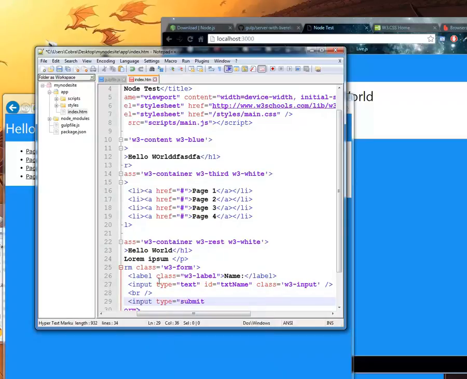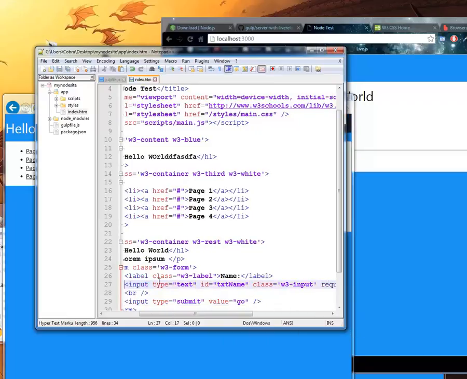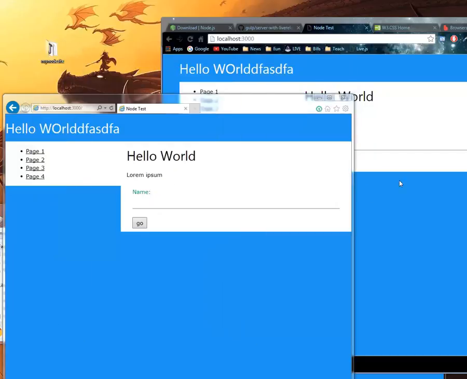Type equals submit. And let's make this guy required. Kind of one of those new HTML5 deals. So let's see. It's a little bit more legible. Not a heck of a lot, to be honest.